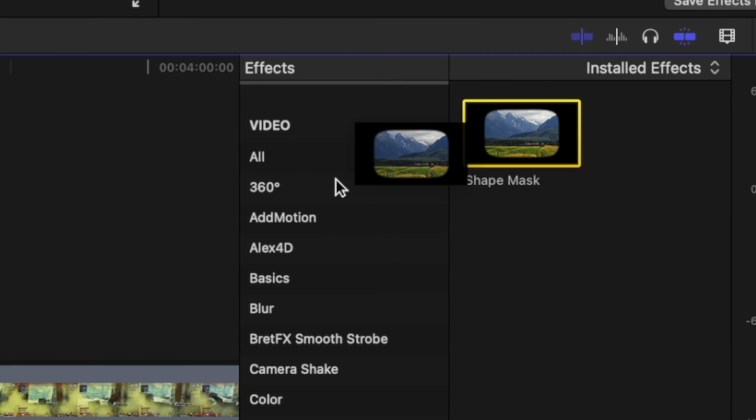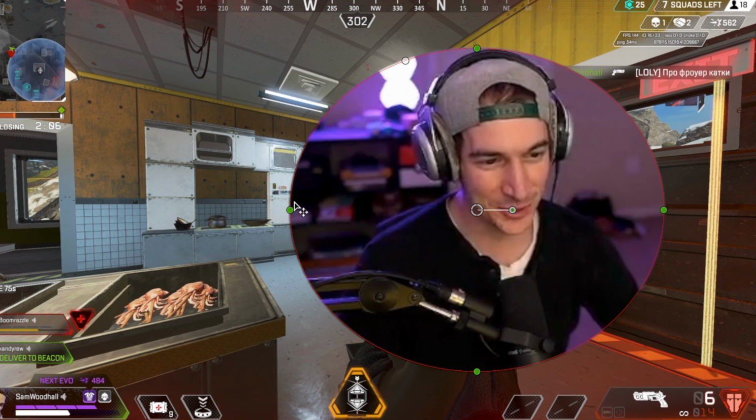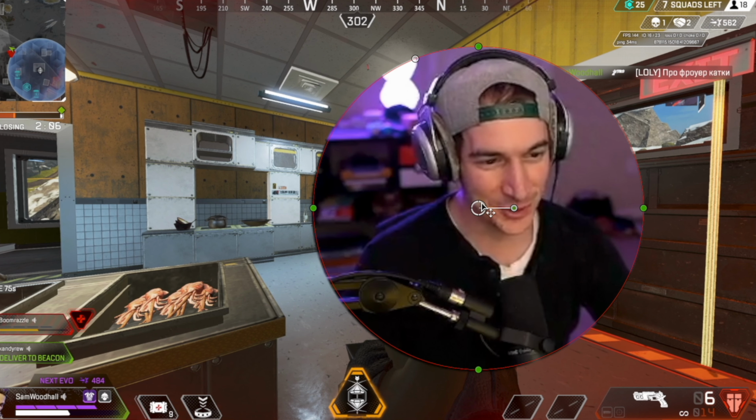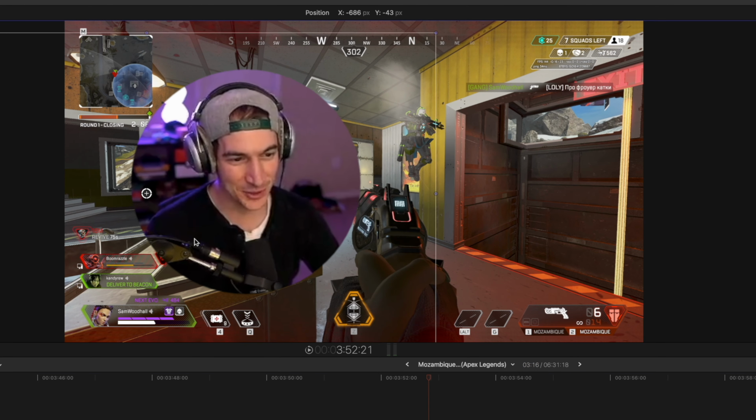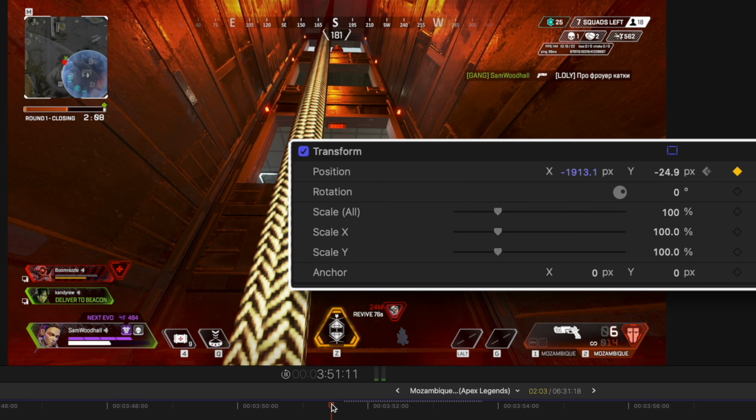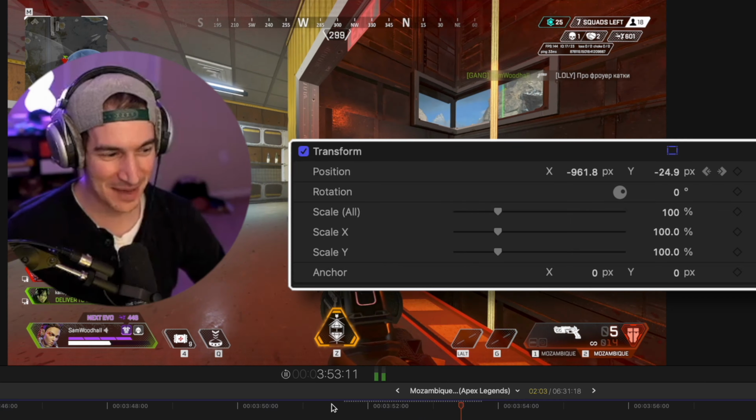Alternatively, I like to add a mask to change the shape of the camera. You can do this to change it from a square to a circle. Now when I move the clip around, it will have a circular shape. I can then take the position keyframe and create a transition of the clip animating in and out.